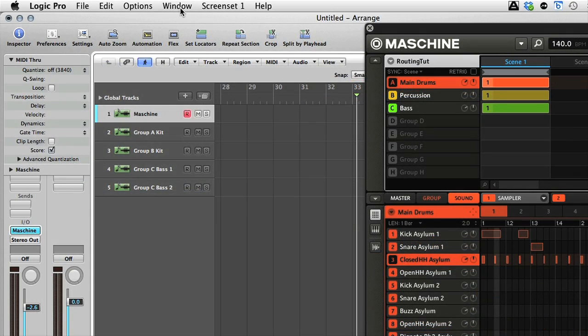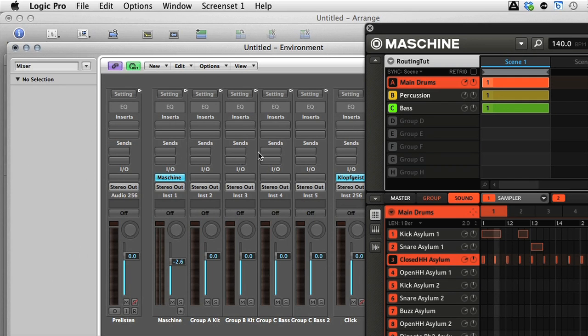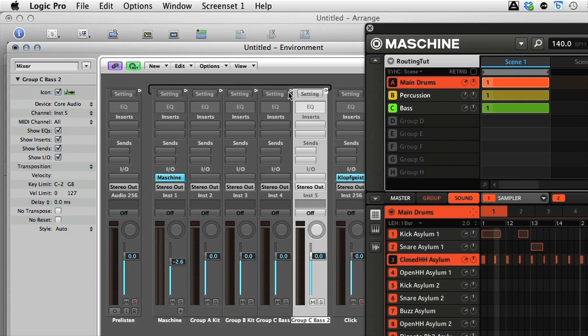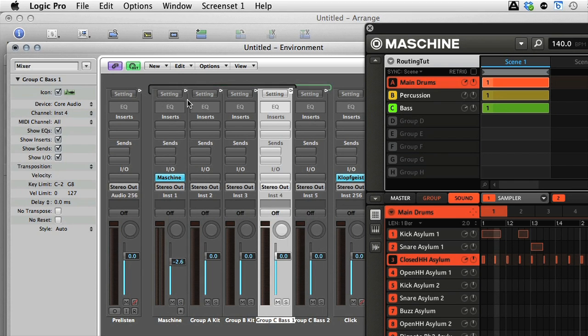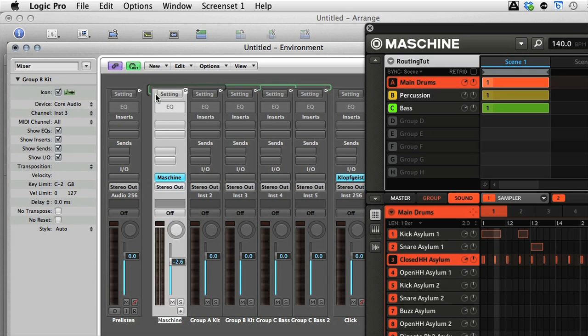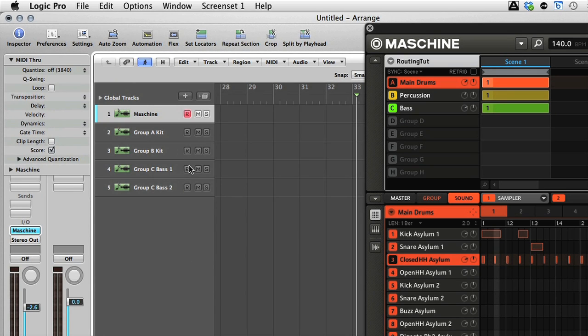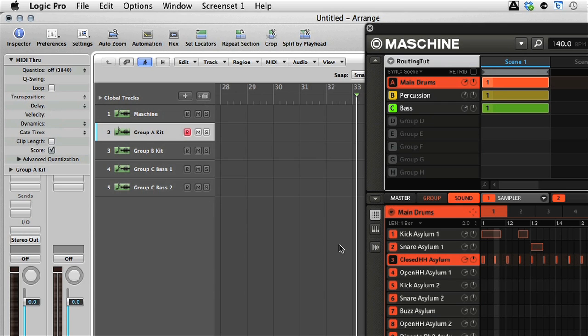Now I need to make sure all tracks are routing to Maschine, which I can do from the environment window, simply by dragging the cables from the top of each one on the mixer into the Maschine track. And then I can close that. Next thing is to drag the patterns out onto the tracks. This can be done nice and simply using the facility in the pattern section.